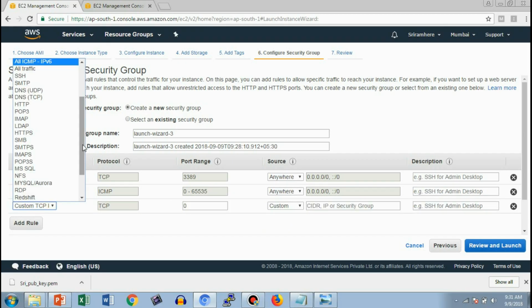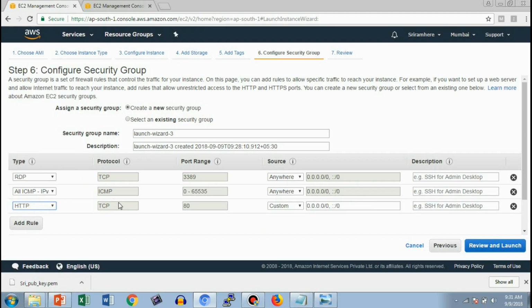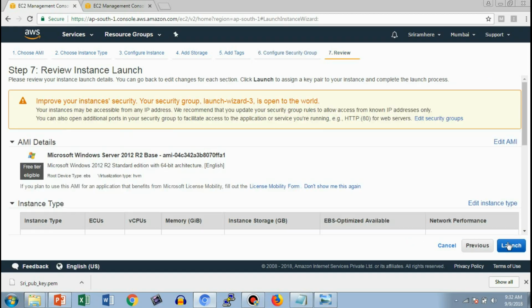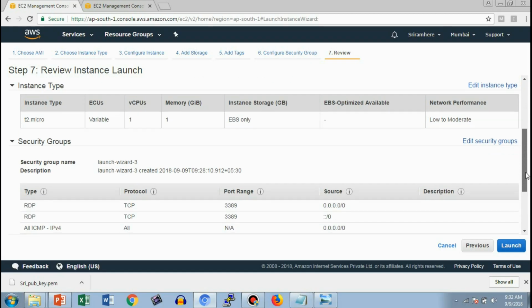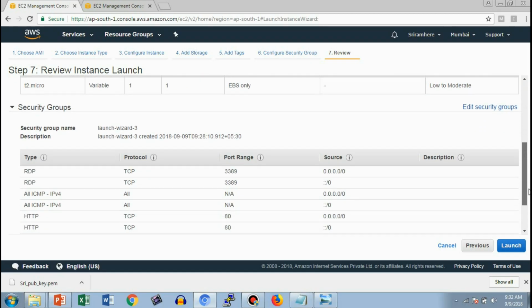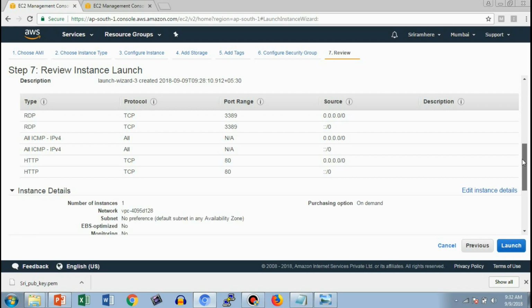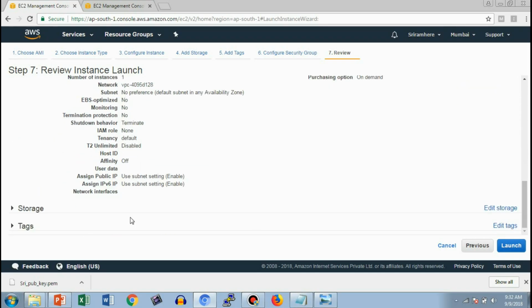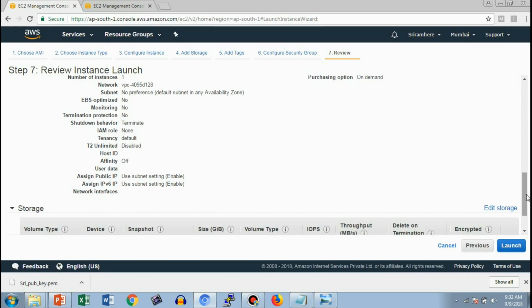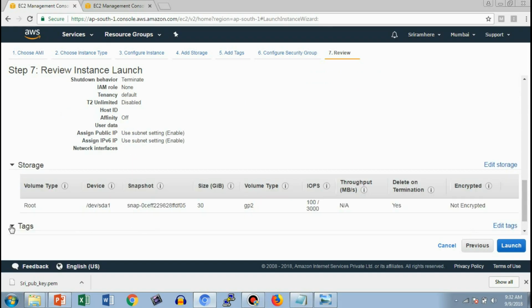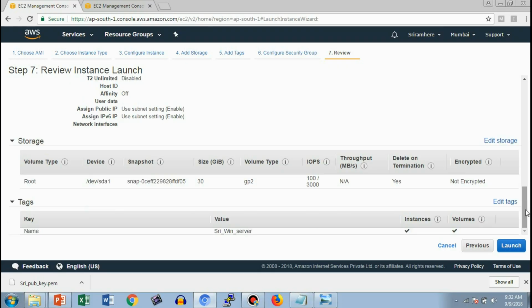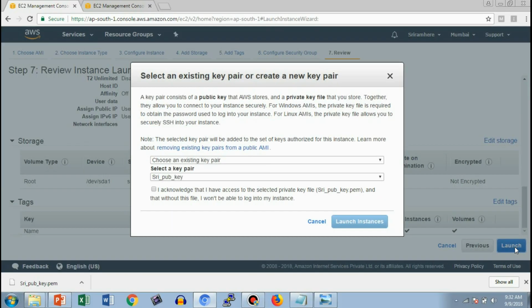The third rule that I am going to add is HTTP from port 80, and here also I am selecting anywhere. So I'm going ahead to the next step, which is review and launch. In this, whatever we have already selected, you can review it. Regarding the instance type, T2 micro, the security groups, the three groups that we have already added, the instance details, default VPC with IAM role none, and storage with 30 GB, and the tags with the name of the server that we have already added. So I'm going ahead and clicking launch.